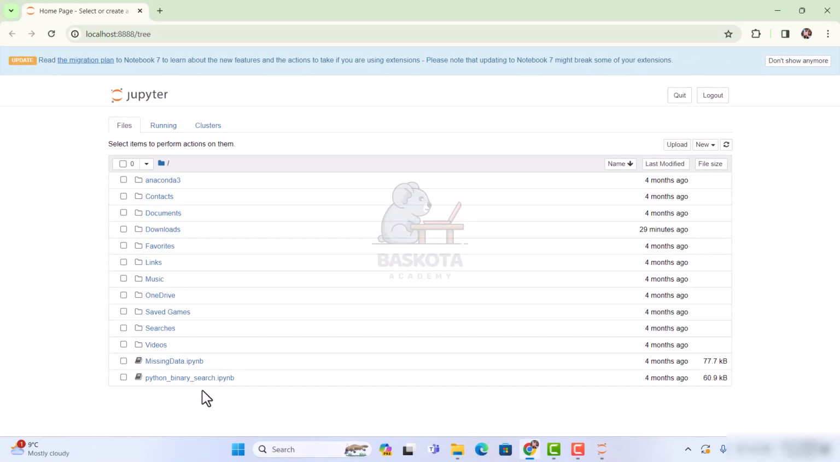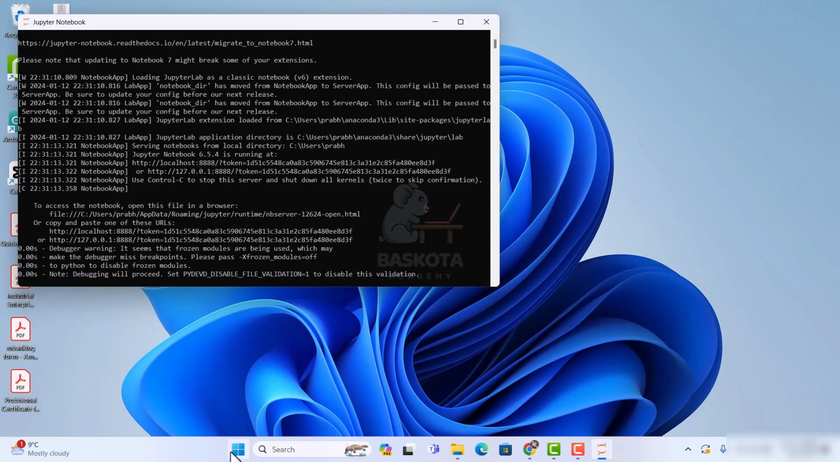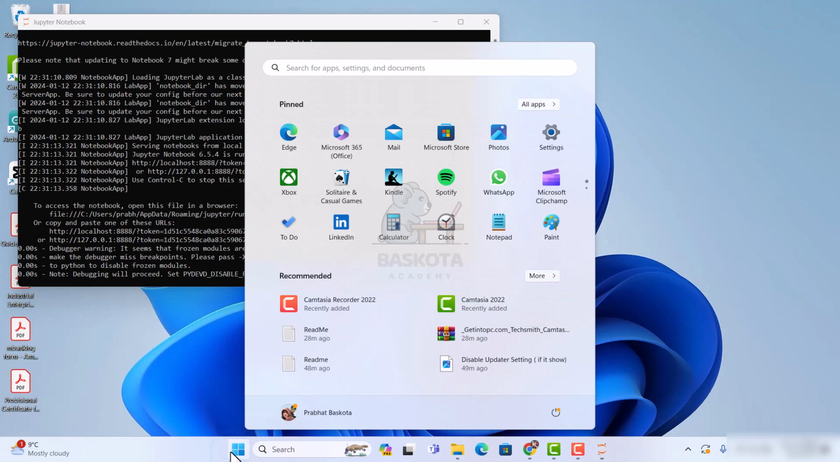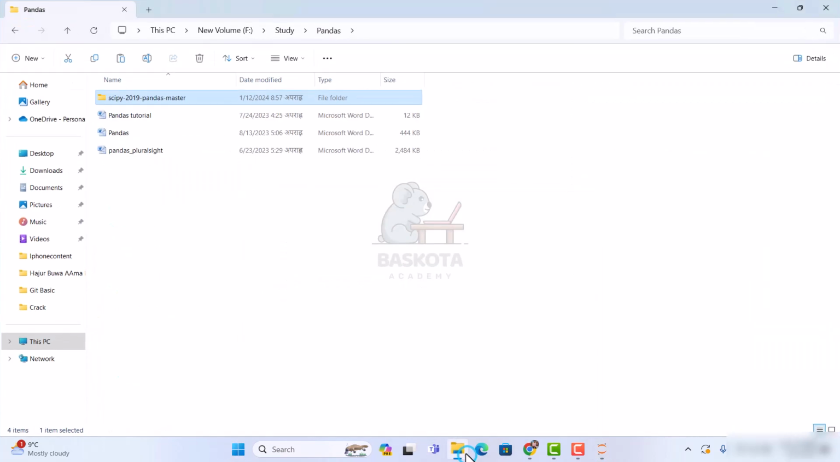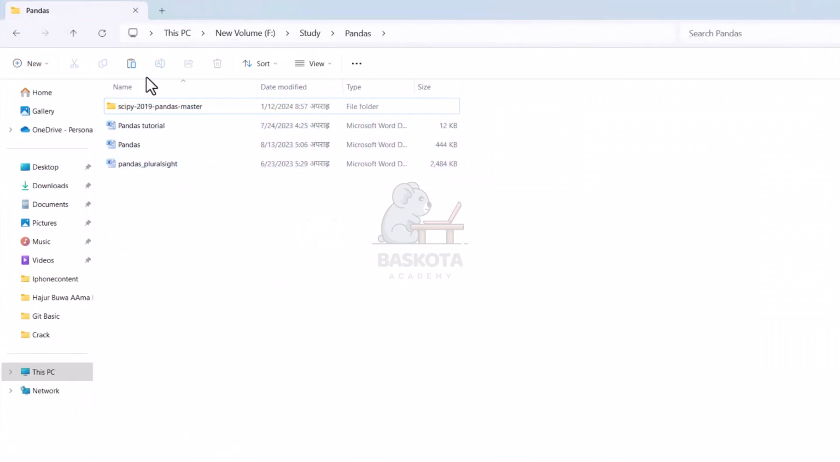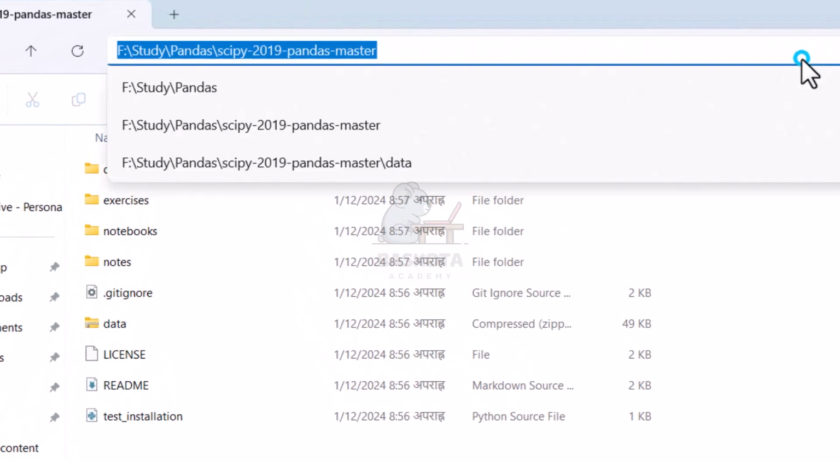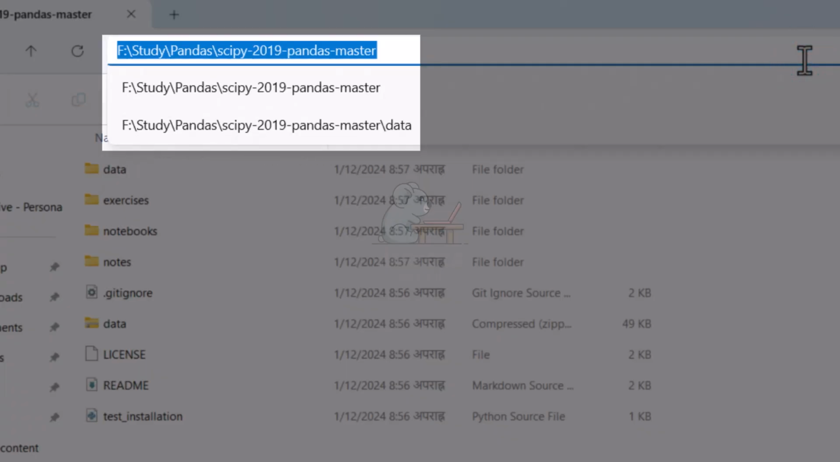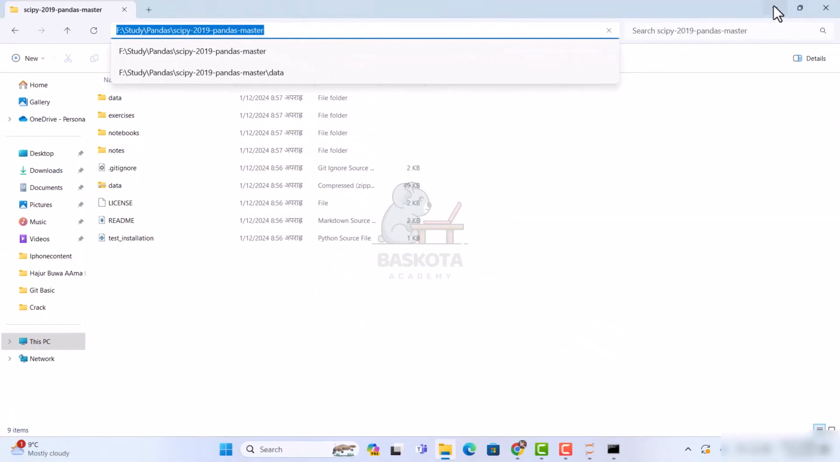Now, what if we want to open the folder from another drive, let's say F drive, and access the Jupyter Notebook from that folder? For this, copy the full path of the directory to which we would like to have access. Here we are copying the path of folder SciPy 2019 Pandas Master from the F drive.